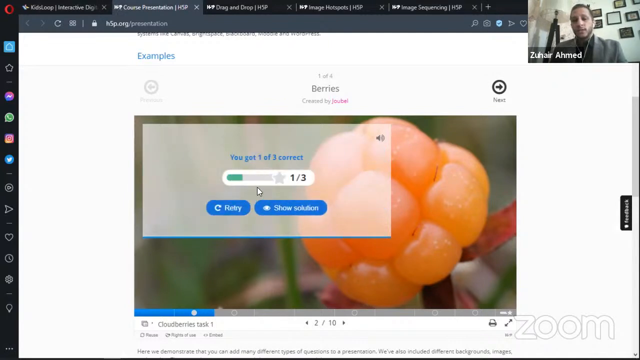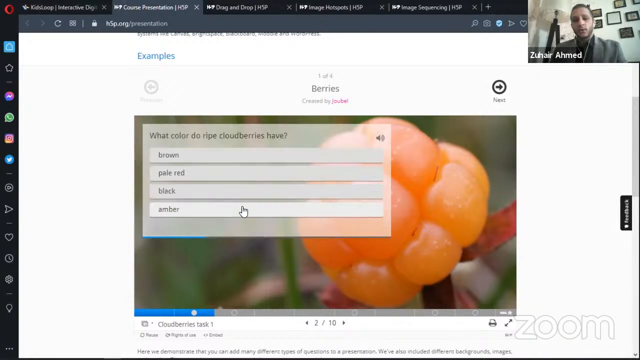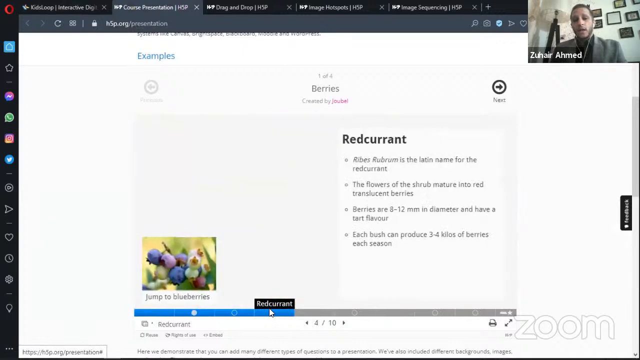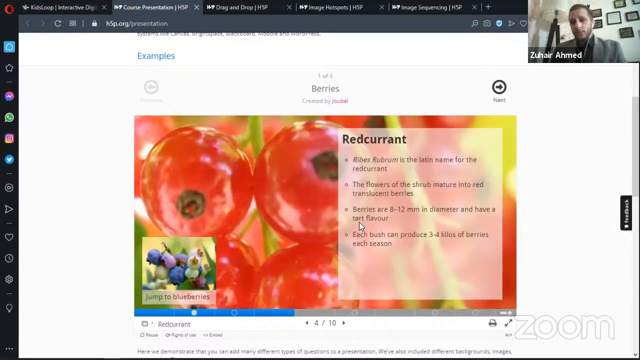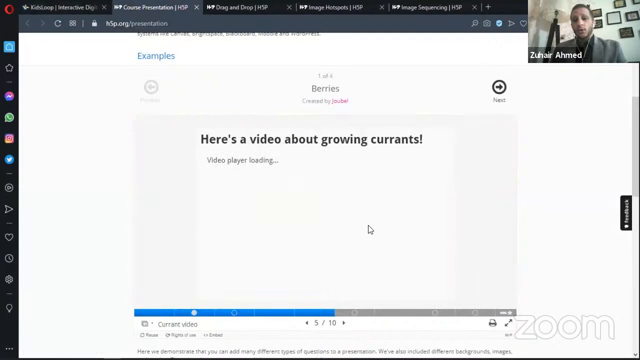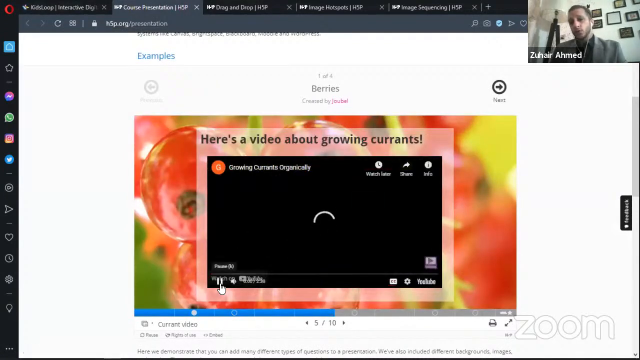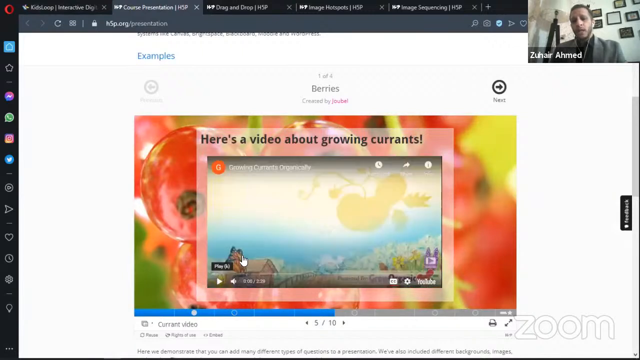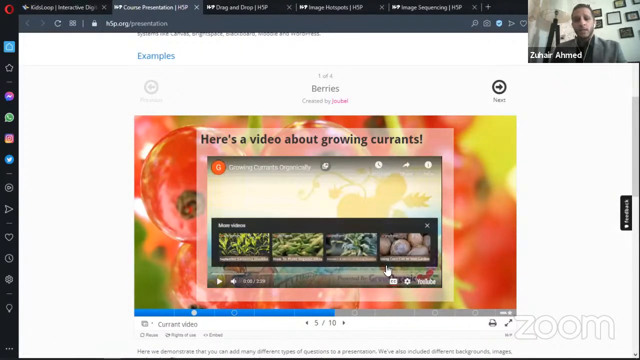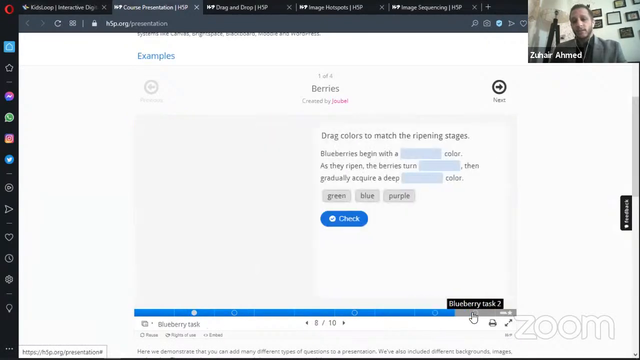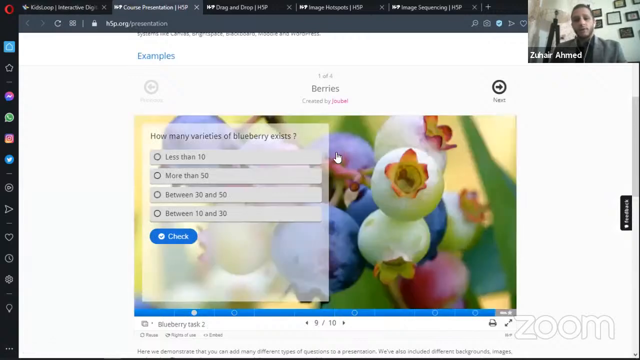As soon as you do this interactive activity, you're going to get the score, and then you can retry, and you can see the solutions as well. Now, moving on, we've got fill in the blanks that you can use. We've got some text information that you can use. You can also integrate a video from YouTube, which teachers usually do while teaching a lesson. And then you can keep on using this course presentation interactive activity in your live or offline classes.